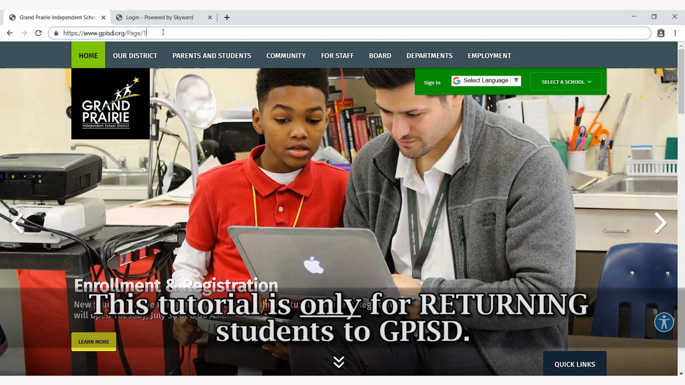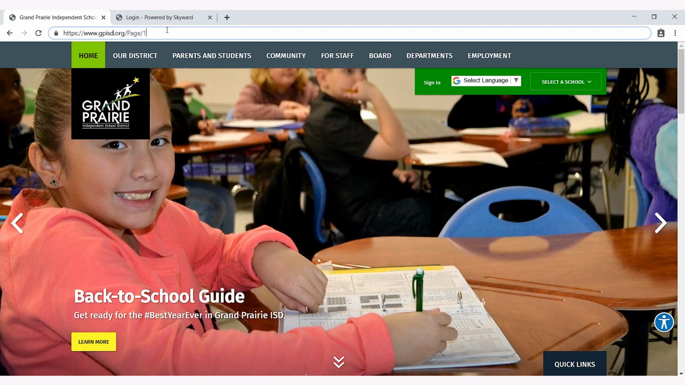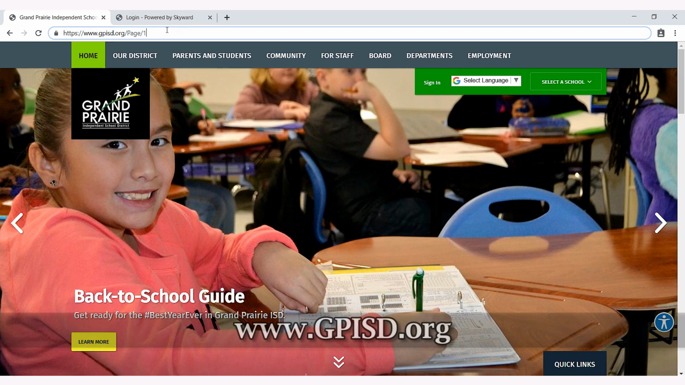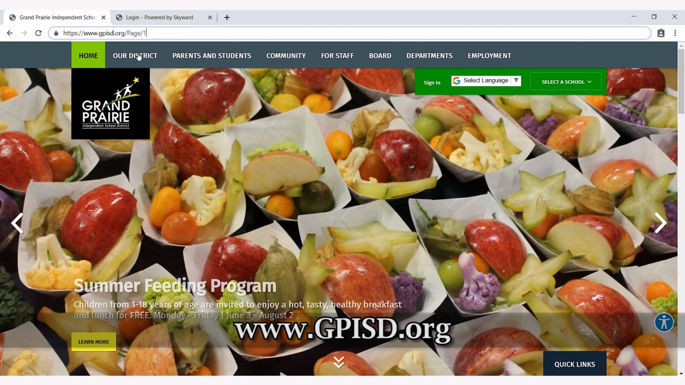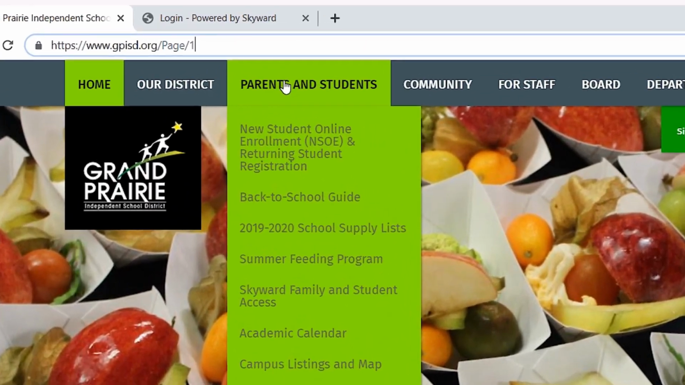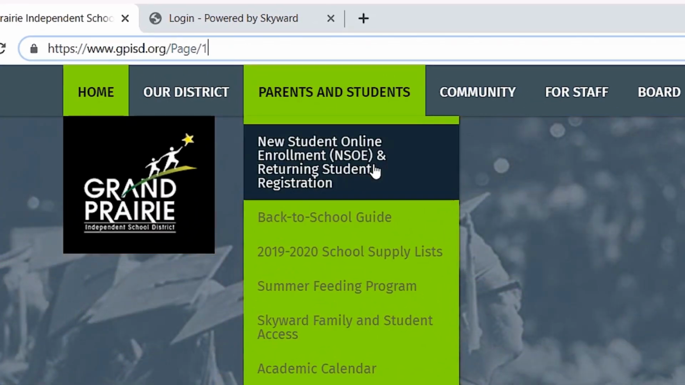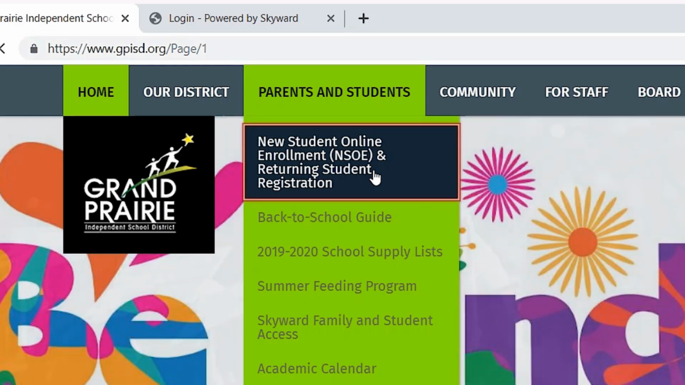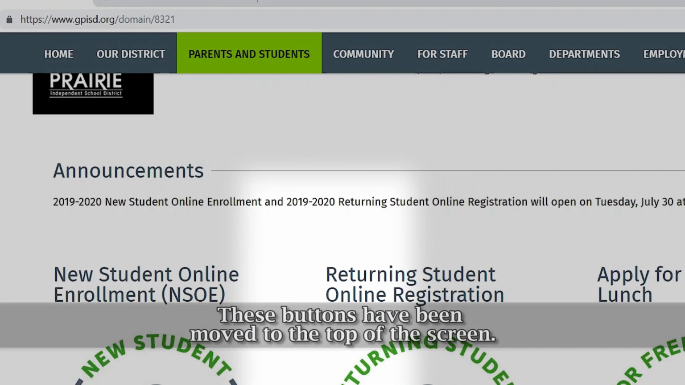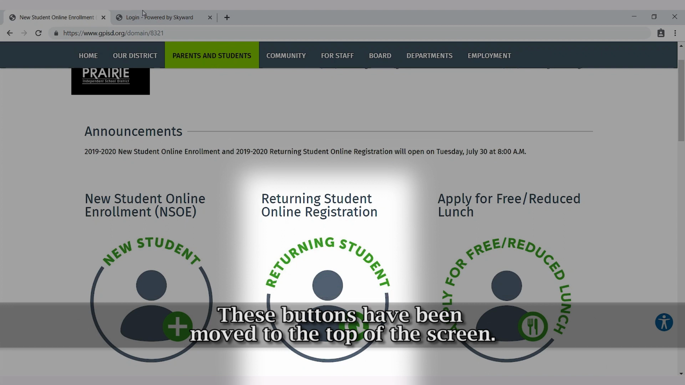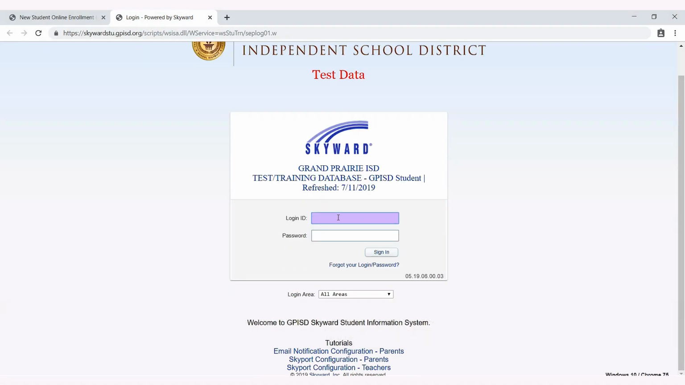We will begin by going to the district webpage at www.gpisd.org. From here, we will go to the Parents and Students tab and select New Student Online Enrollment and Returning Student Registration. Click the button that says Returning Student Online Registration. This will direct you to the Skyward Family Access login page.